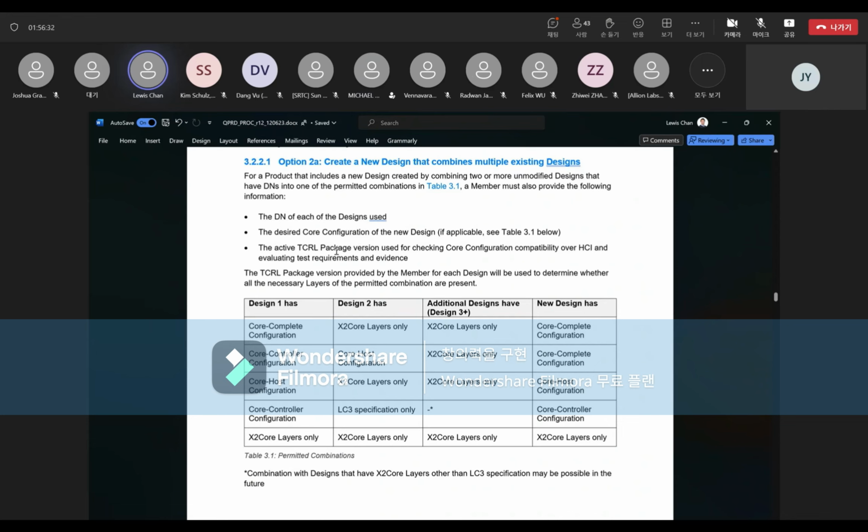And then they need to select the TCL package versions. In this case, because you're combining different hosts and the controller, we need a TCL version of the core configuration X in order to check. So that's why you need to select the ones initially. We will use that requirement to ensure you're meeting those core configuration requirements.